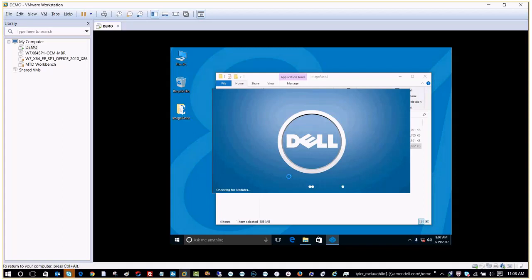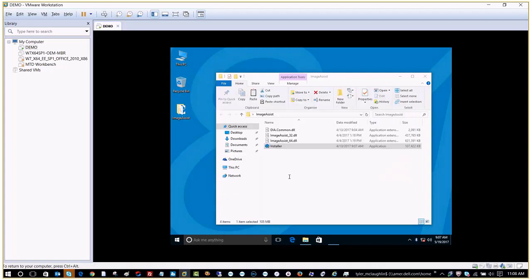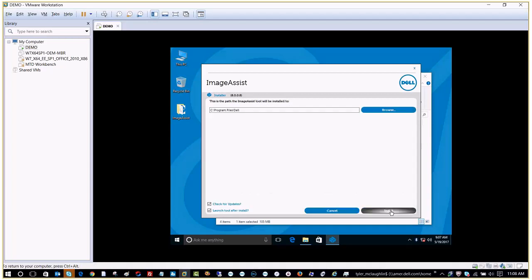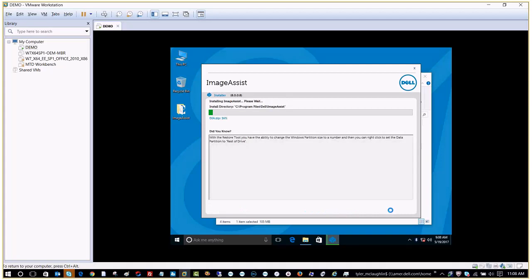Frank, Seth, have you guys built images before yourselves? I have with Ghost. Yeah, with Ghost. Okay. Are you familiar with sysprep or answer files or any of that? Yeah, sysprep, I was just setting it up, but I am familiar with it.